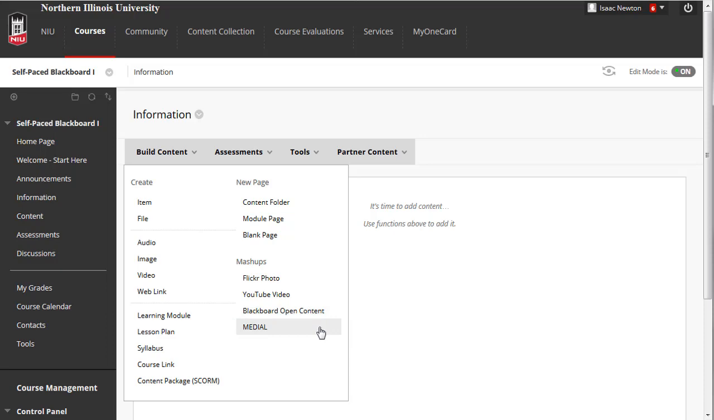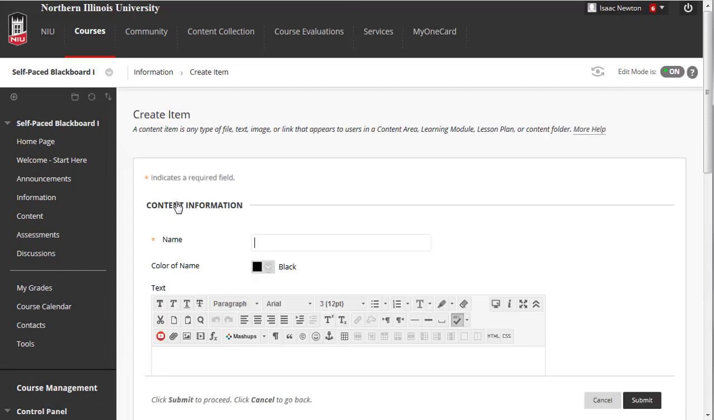Now, let's add our first piece of content by creating an item. From the Build Content tab, click on Item. At the top of the Create Item page, you'll be asked to give it a name. Since a name is required, let's type that in and pretend we're adding our syllabus. After that, we can add some text to the page using the text box editor.